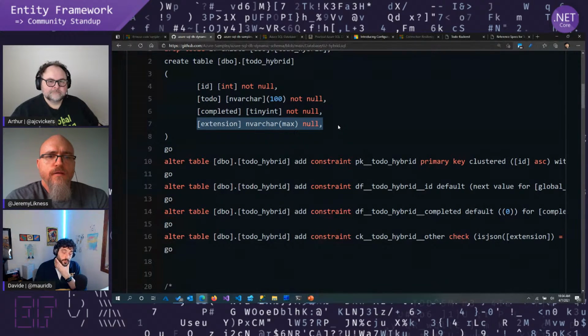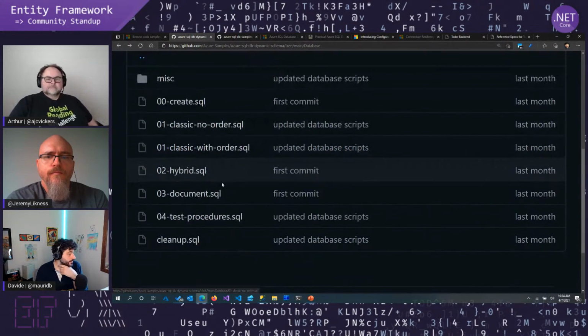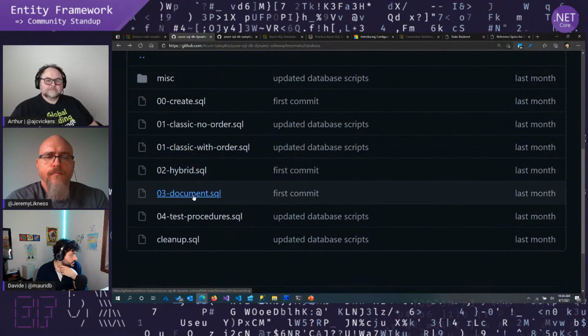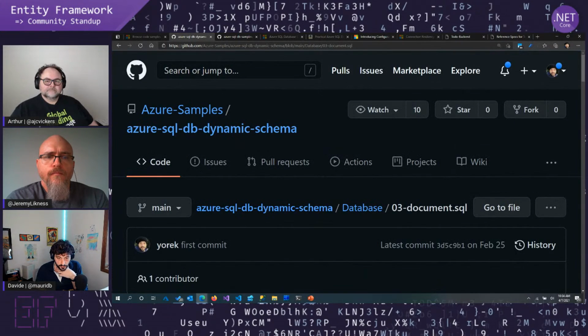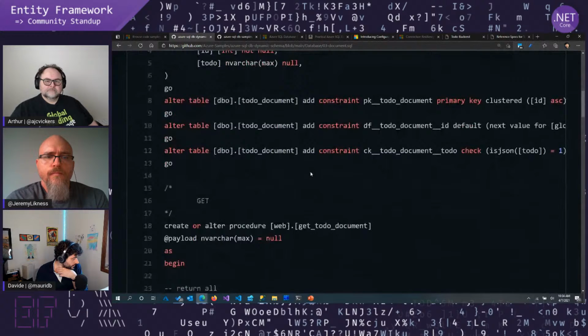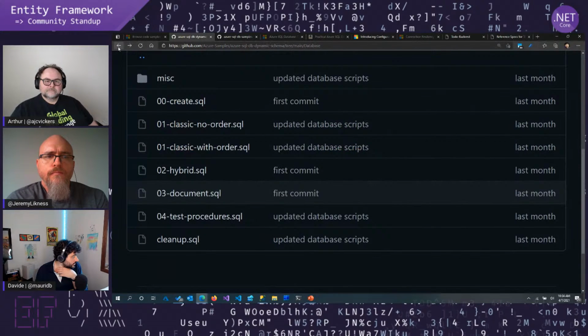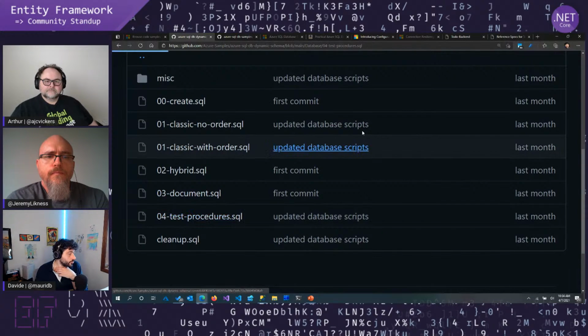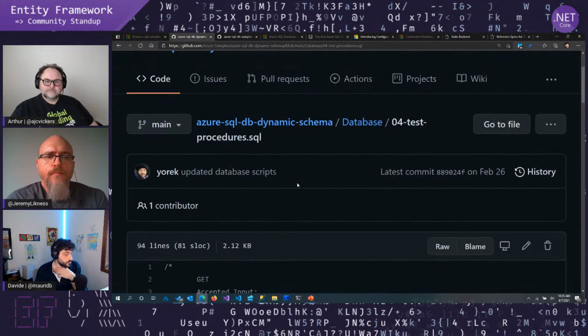This, in my opinion, is one of the most flexible options you have. So what you lose there, though, is any indexing over your extension properties, correct? Correct. But you can actually create an index over JSON.